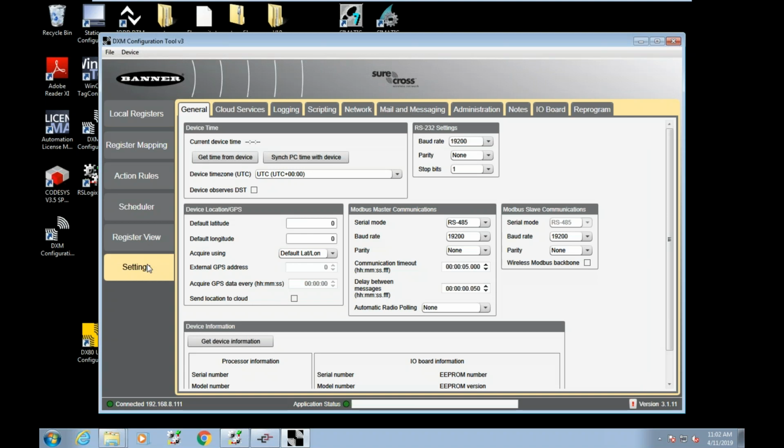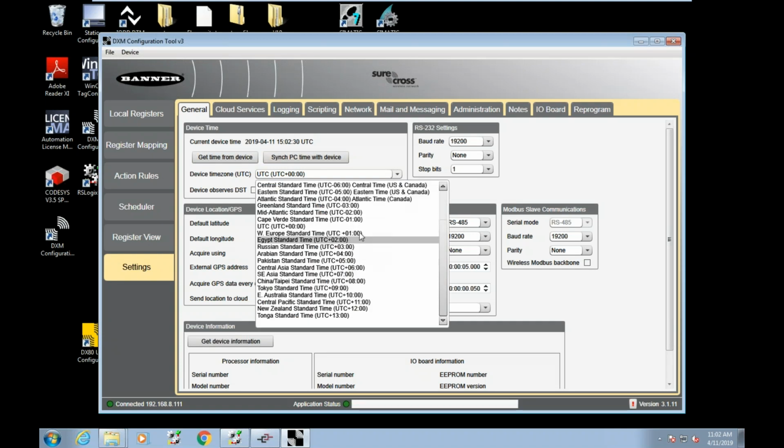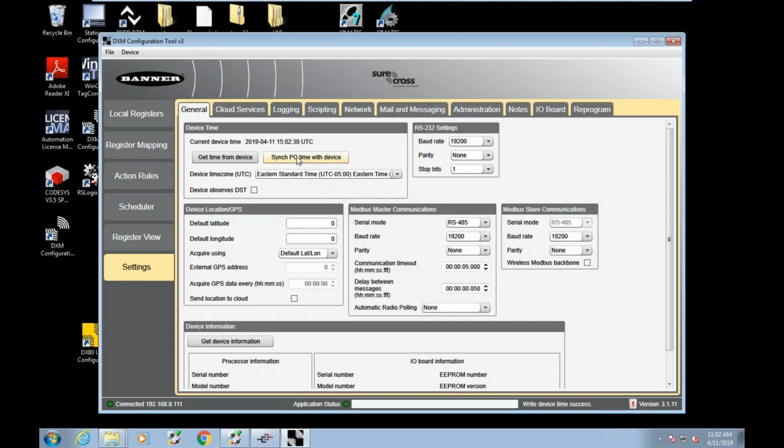If I select the settings tab for the DXM, this is where I'm going to set up the basic settings of the device. Something like I'm going to get time from the device, and then I can sync that time with a PC. So we'll set that for Eastern time and sync it. We're going to set the cloud services here in a moment, but that will be the last thing I do.